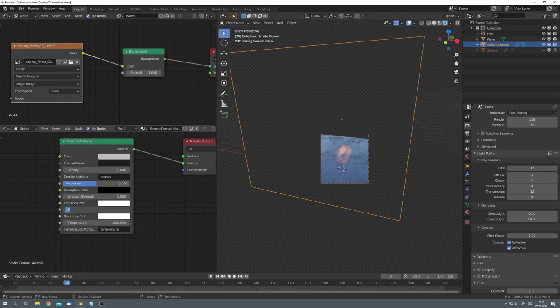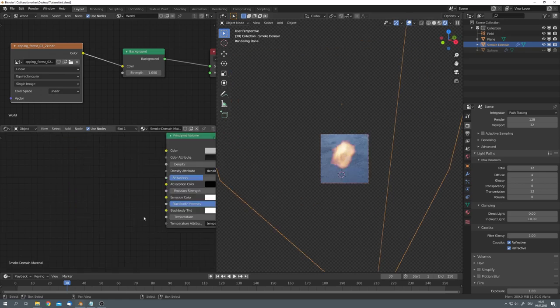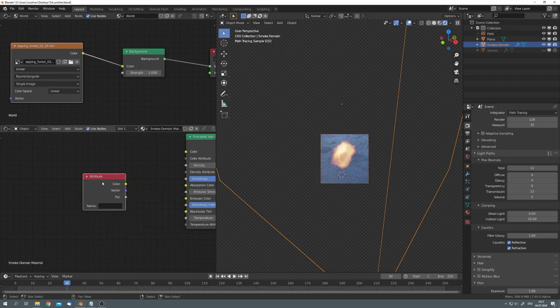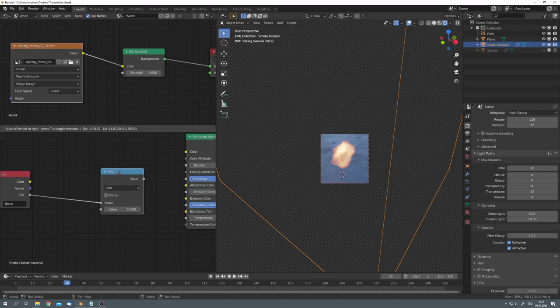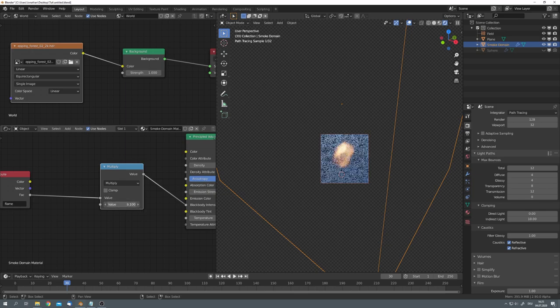Now, this doesn't look that great, because flames would be, well, let's say much brighter. So let's up the blackbody intensity to, for example, 10. Now this looks a lot better, but let's actually add in some nodes to make this look a little bit better. Let's first use the attribute node and type in flame. Now connect the factor to a math node and choose multiply, and connect the value to the blackbody intensity. By now upping the multiply, we get a much better result.